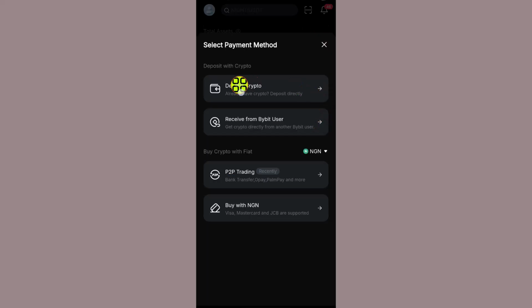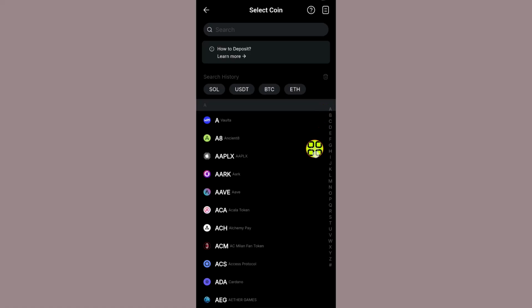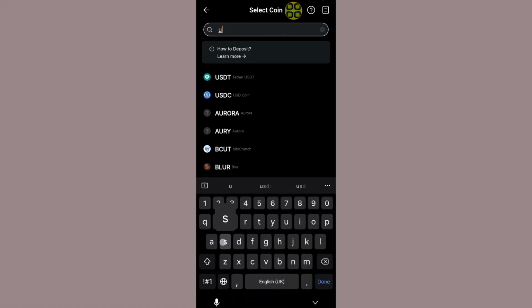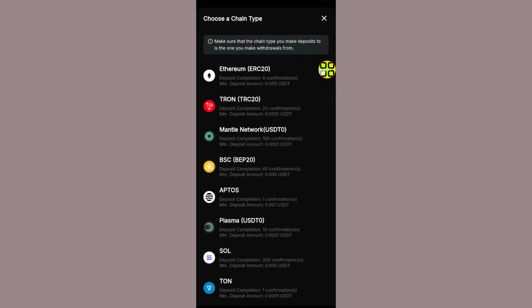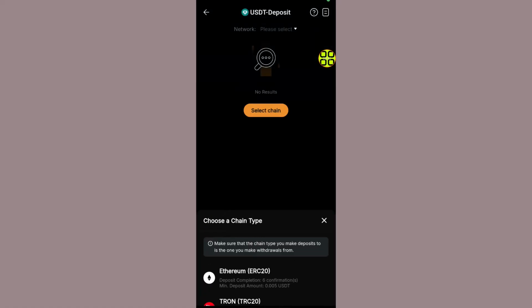So go to this on-chain deposit or deposit crypto. From this option, go ahead and search for USDT at the top. USDT. After you search for USDT, select it. Here it is. From this option, tap on this cancel button, or tap on this option. As you can see, here is the network.